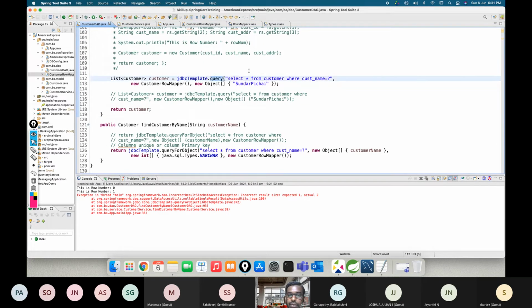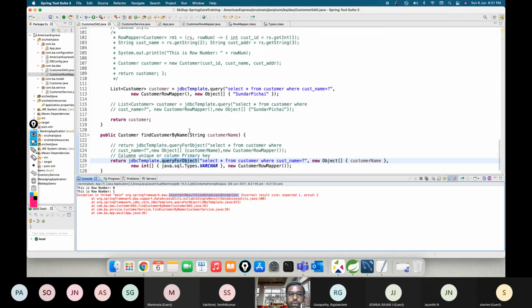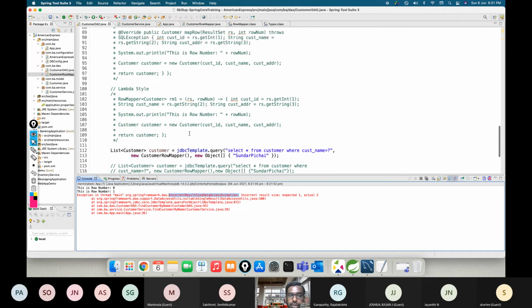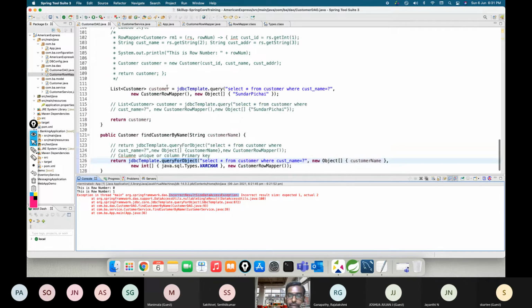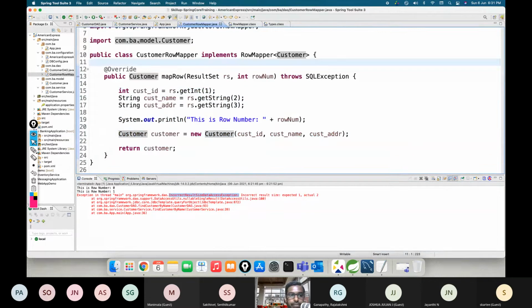Always remember that query is for querying all rows from the table. queryForObject is to query only a single object from the table. If it returns more than one, it ends up with an exception, the IncorrectResultSizeDataAccessException. And these are the different ways in which you can feed in your row mapper: either anonymous style or lambda style, or even the traditional way of creating a separate class and making it more reusable.